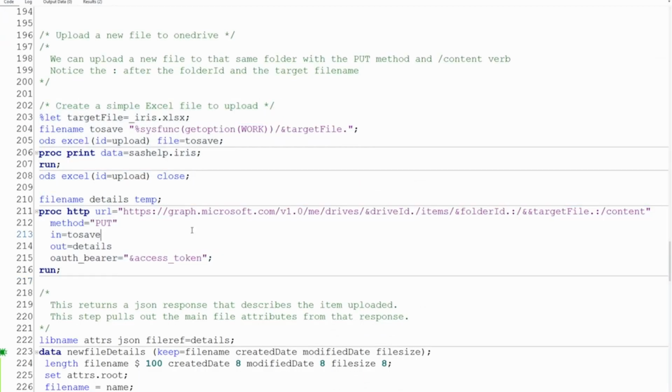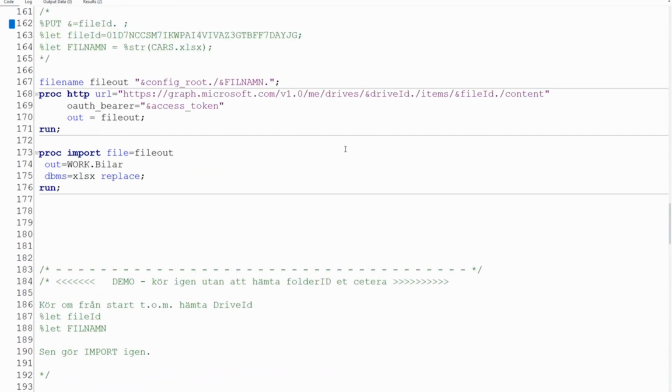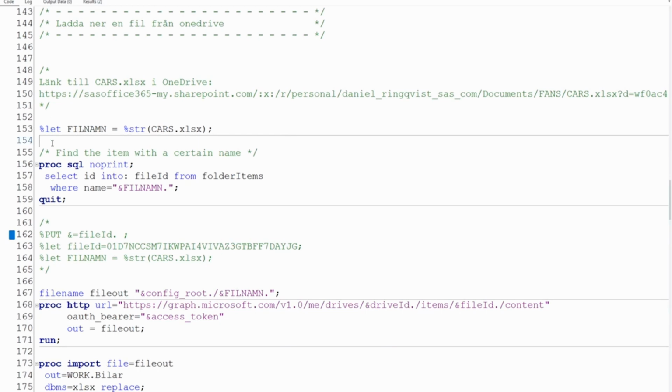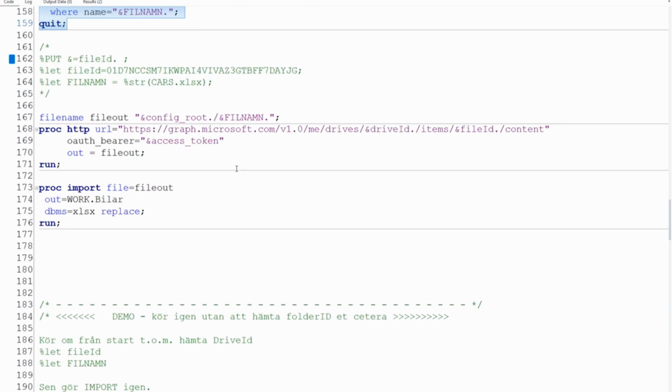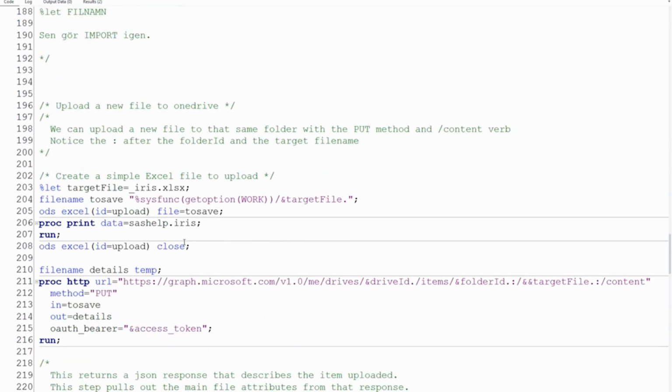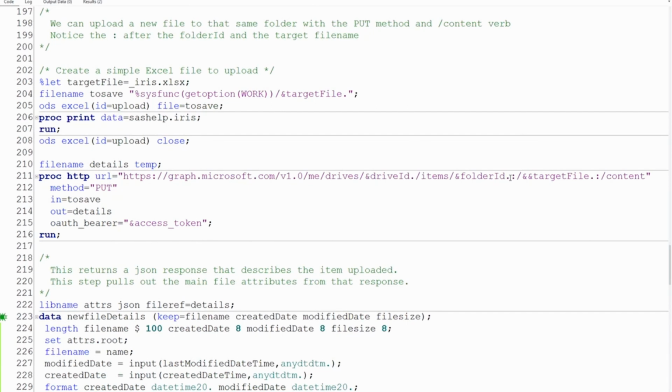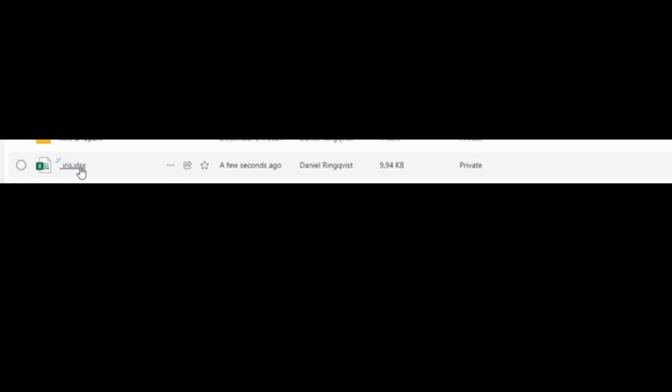And I will send that. Well, we can run that. And as you see in the code, the URL is the drive ID. That's the first thing we generated in the beginning. And folder ID, well, that's the folder that I got the ID to in my run here. So obviously you could hard code some other value if you wanted to put it somewhere else. But in my code, it just uploads iris to the folder that I got the ID to the last time around, and then the target file here, iris. You can just have a look at my web browser and see what happened. And there's iris.